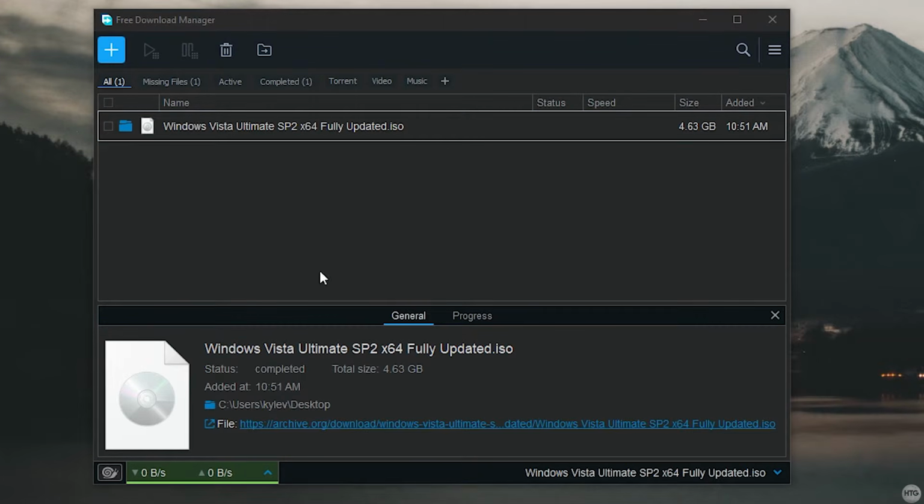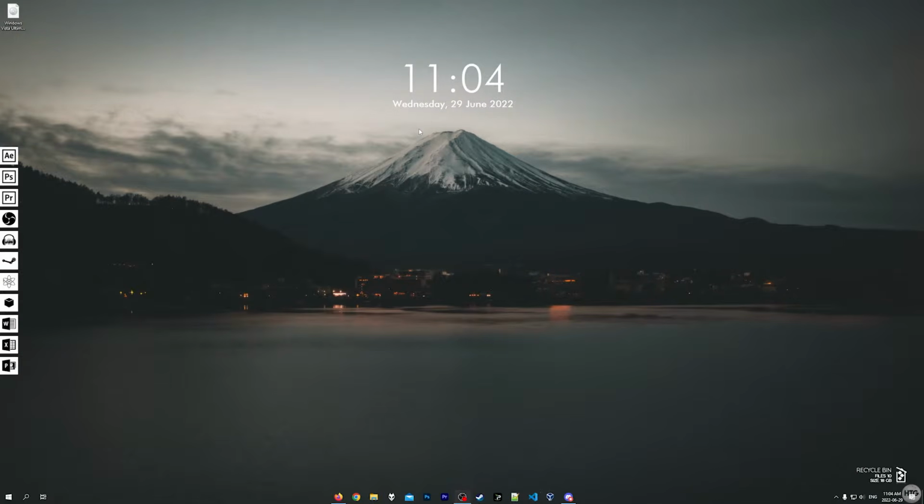Alright, so our Windows Vista ISO has just finished downloading, and it took a little bit over 10 minutes. Now that it's done downloading, we can close out of the Free Download Manager, and we can finally go ahead and open up VirtualBox.